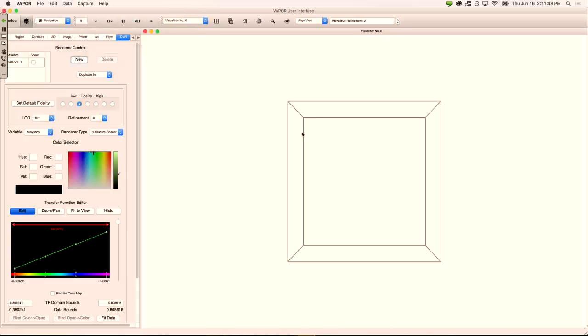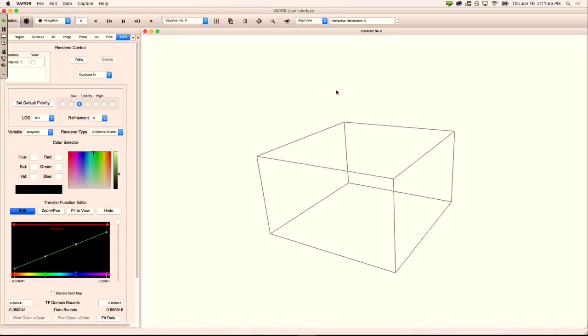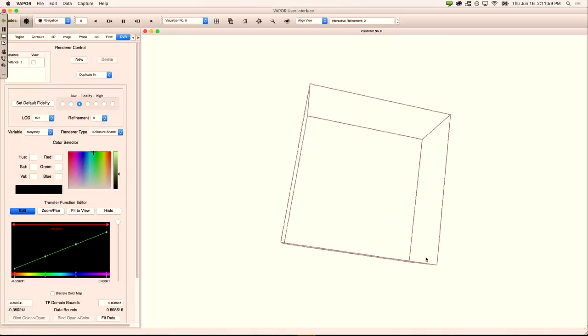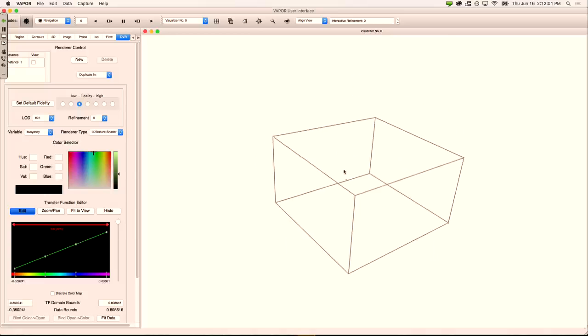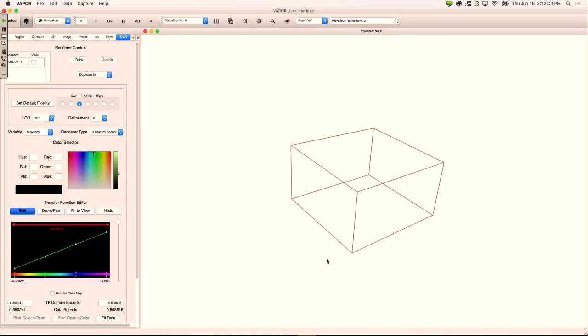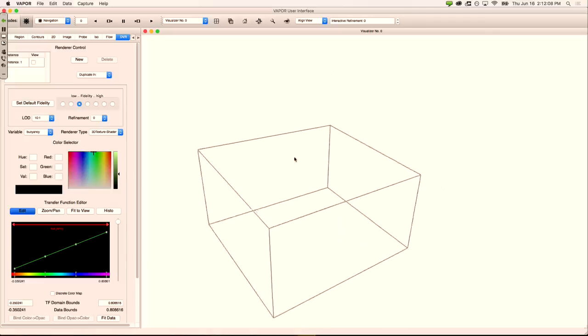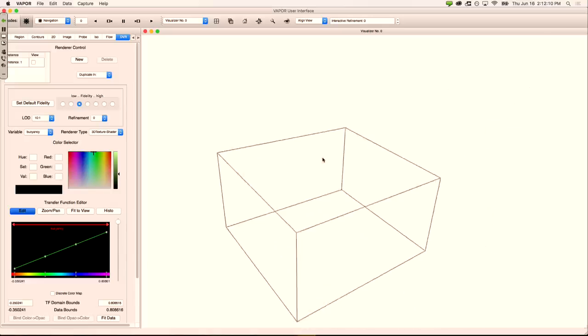So I've loaded Lee Orf's data set into Vapor, and here we have a rendering of our domain. I can navigate Vapor by left-clicking my mouse, and that will rotate the scene. Right-clicking and dragging the mouse up and down will zoom out and in. And then you can middle-click your mouse button, and that will traverse the scene.